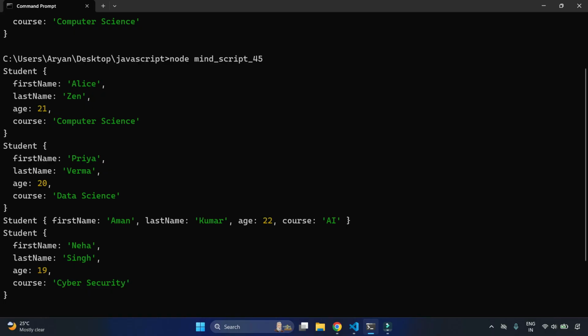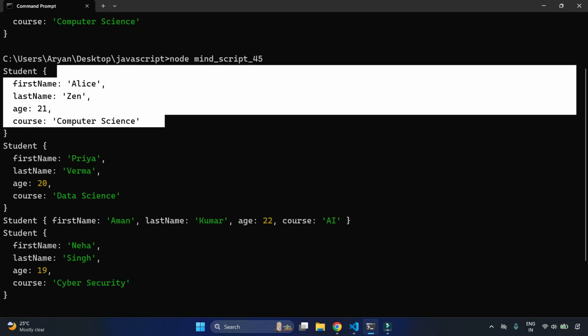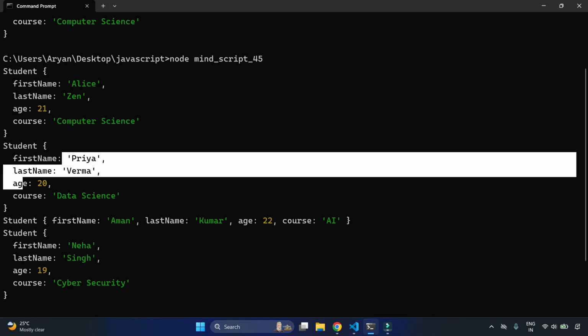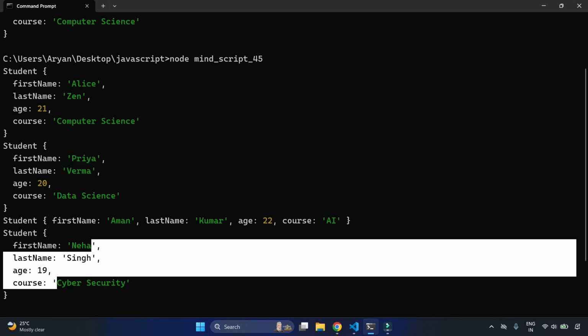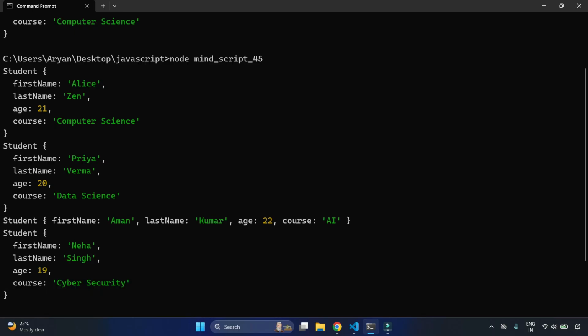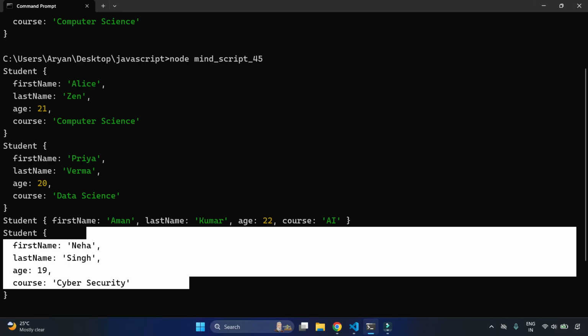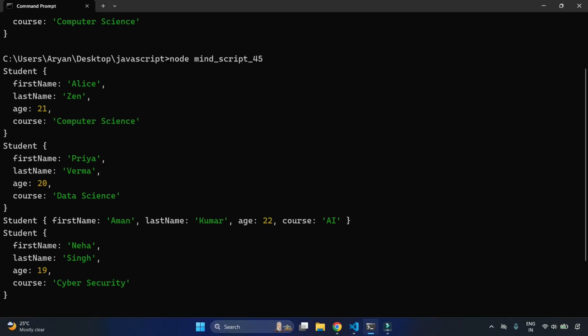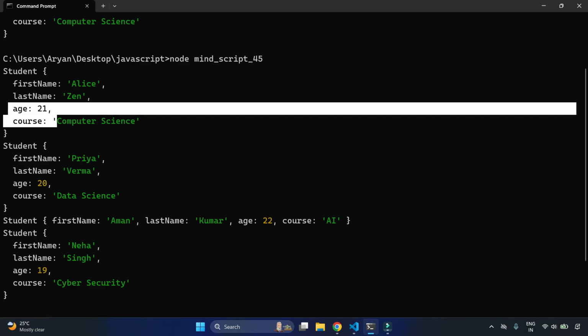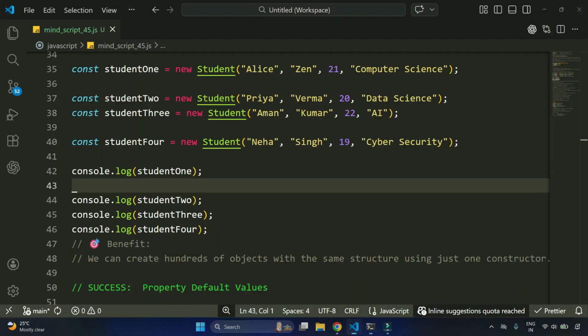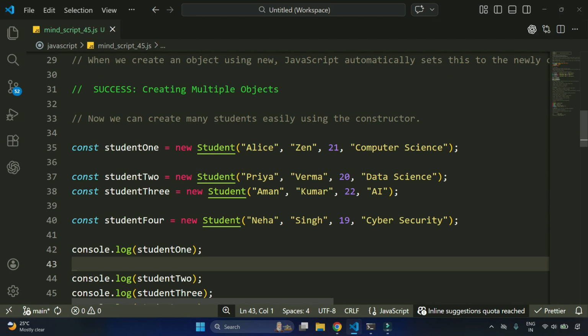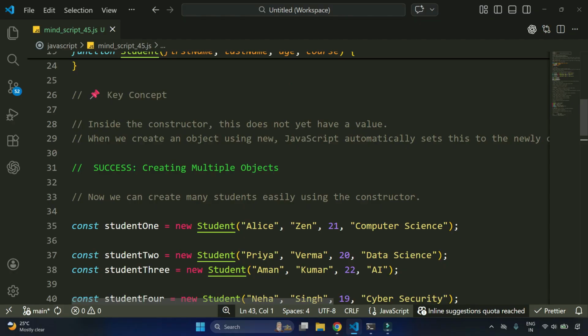Each object has the same structure and the same properties. I mean, each object has 4 properties. You see this is 4, 4, 4, 4, so you can use your function constructor here, because each object has the same properties: first name, last name, age, course. Got it? So it is all about creating multiple objects with the help of this function constructor.